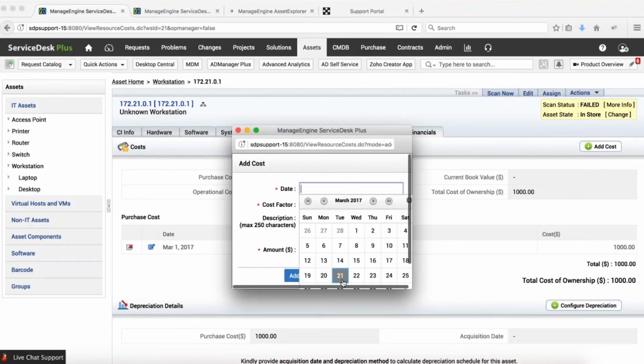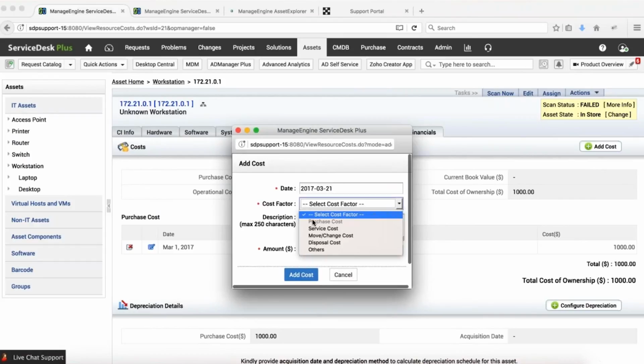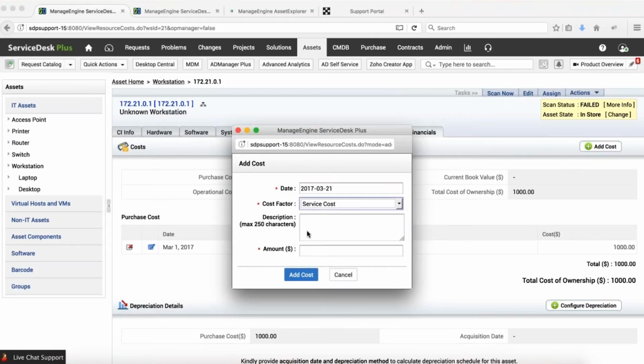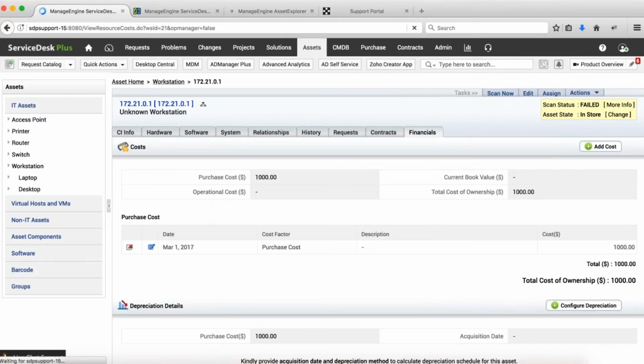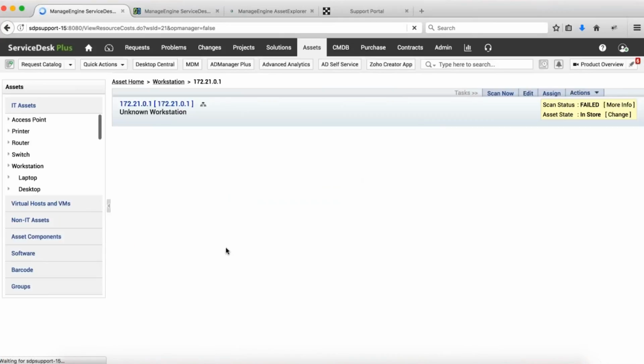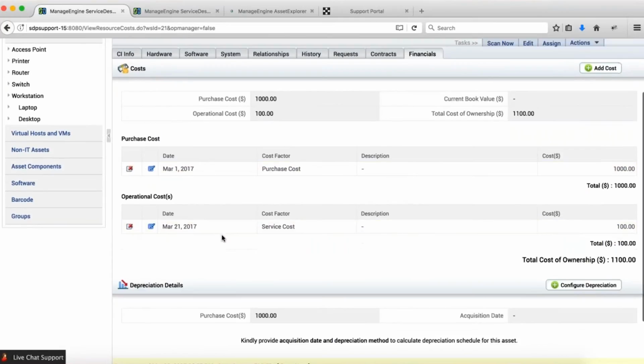And that information again gets added over here. So whenever there is a service cost added, it gets accumulated. And at any point of time, you'll be able to identify how much, as an IT team, you have spent on this particular asset, and based on that, you'll be able to take the required actions. And you'll also be able to configure depreciation.